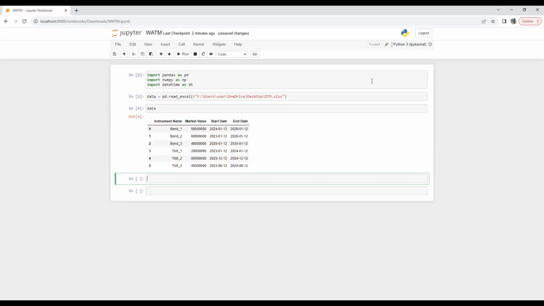Let's check the data. Here I have the name of the instrument. I have put 3 bonds and 3 treasury bills. I just randomly put the market value, start date and end date.